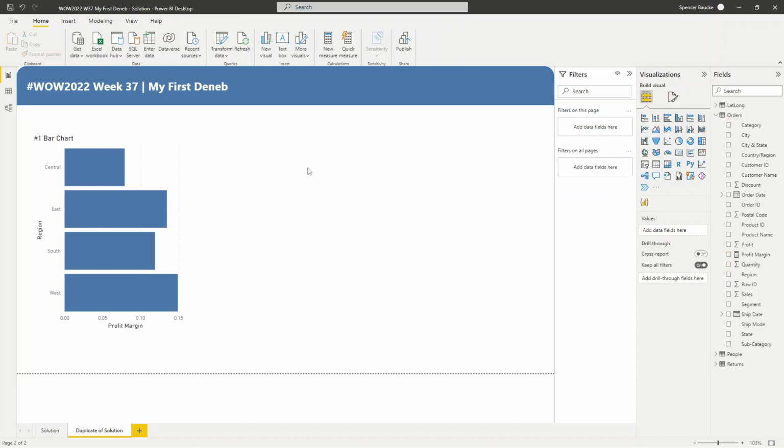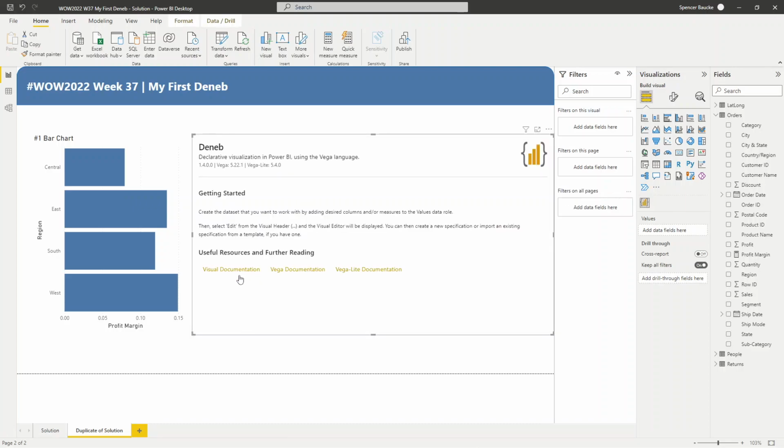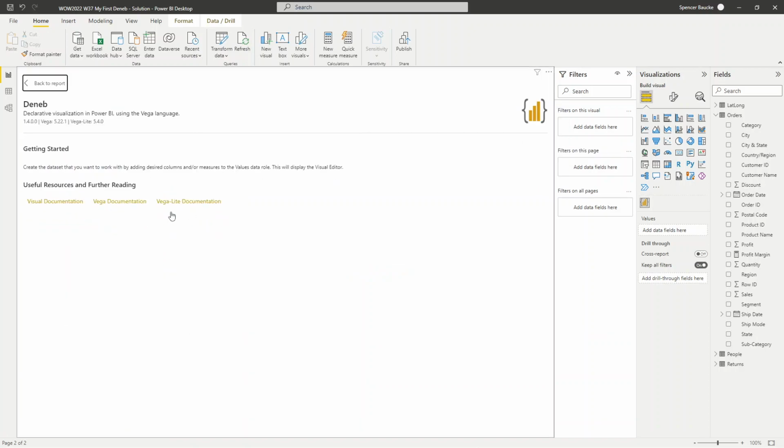Hooray, we are a third of the way there. So now it gets just a little bit more complicated, which is okay. What we're going to do is put our Deneb visual in there, and we're going to click Edit.